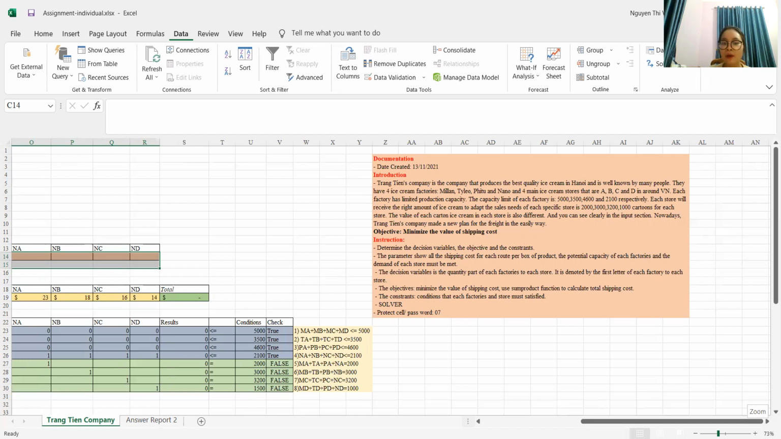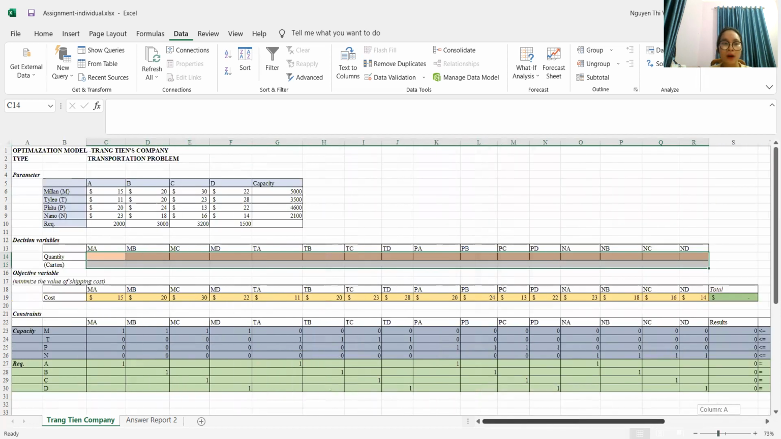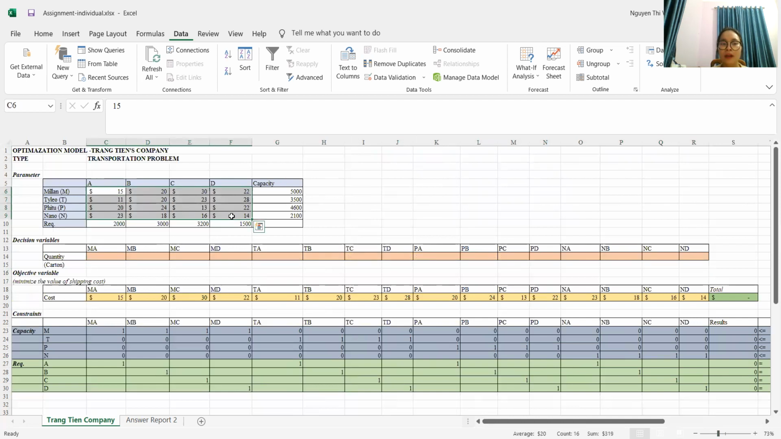And here I have built a model with the following 4 parts. The first part is the parameter, the second is the decision variable, the third is the objective variable, and the last is the constraint. And now let's take a quick look at the sections in the model. In the parameter part, I will summarize the scenario of my problem. You can see here is the value of shipping cost of each factory to each store, and here is the capacity of each factory, and then here is the requirement of each store. This part is the input section, so now I move on to the decision variable.